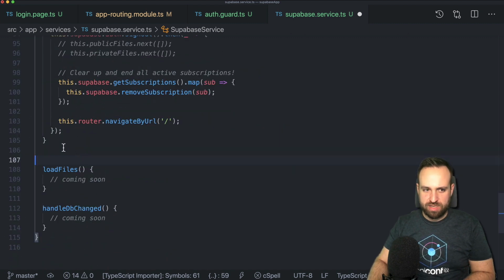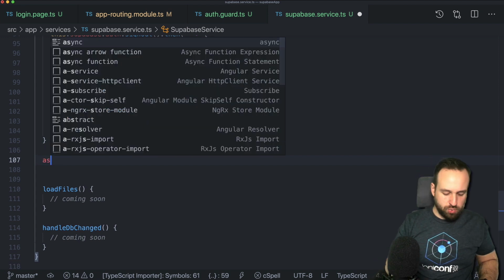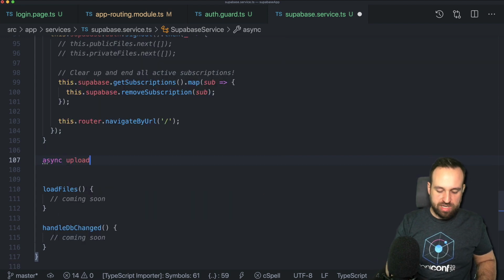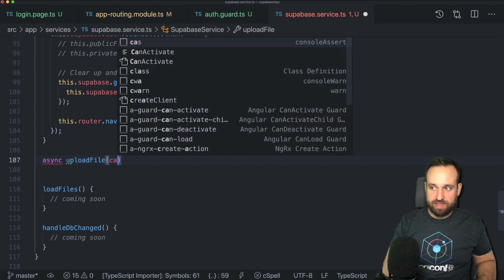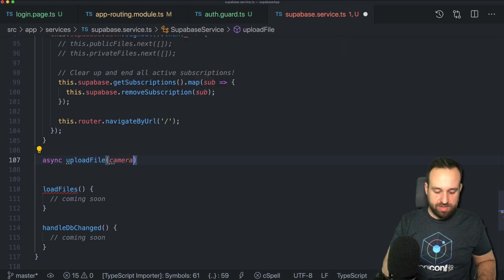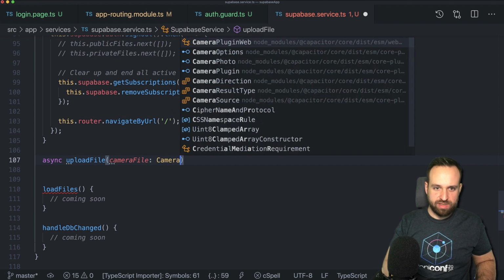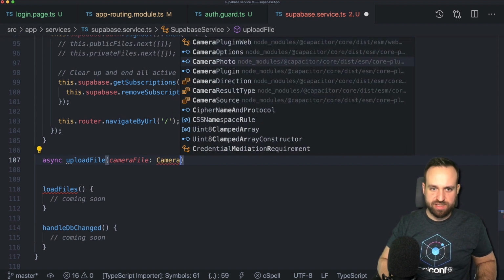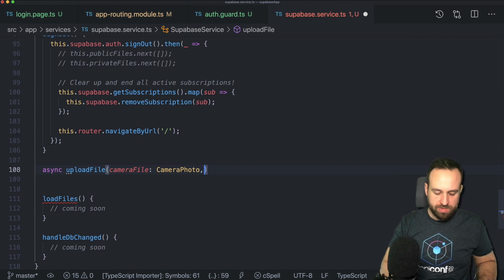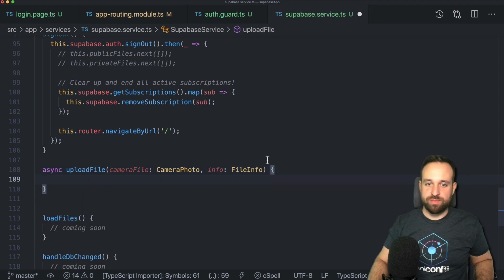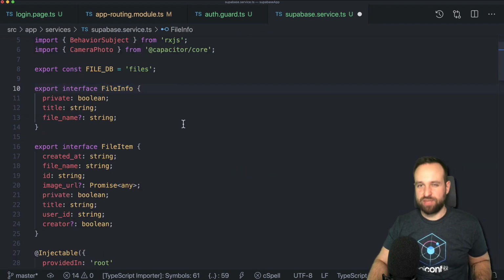We will actually not load the files yet, but we're gonna implement something to upload a file. And that's gonna be a camera file. We can use the interface from Capacitor, so that's a camera photo. And we're gonna pass in some custom information that will use our very own interface here for the file info.